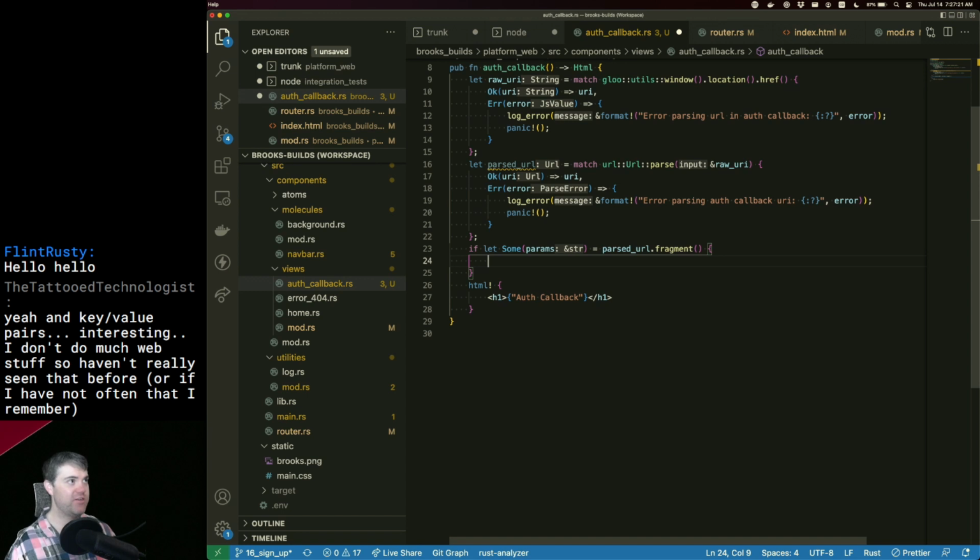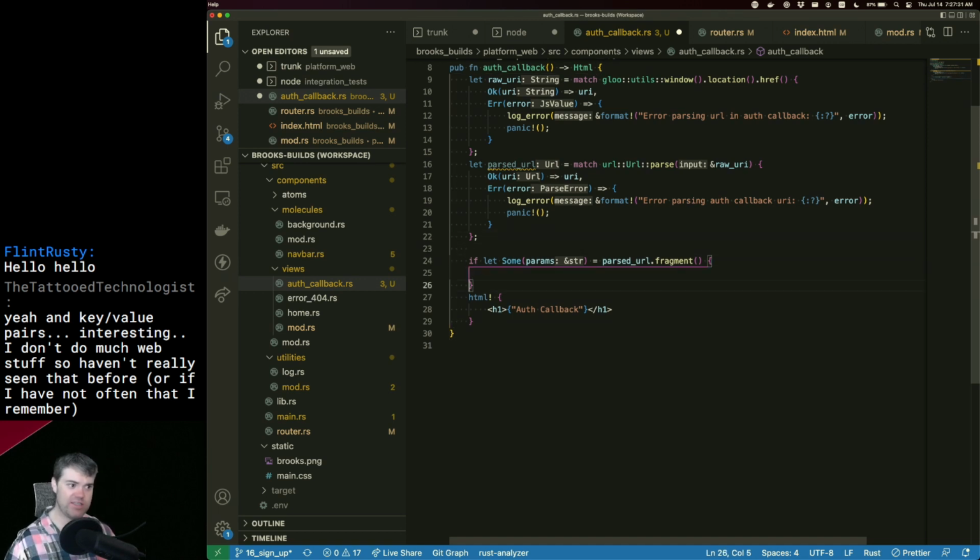Yeah, the key value pairs are interesting. You don't do much web stuff, so you haven't really seen that before. Yeah, the only place I've ever seen this is through Auth0. So I don't know if they just made some very interesting choices, or if it's one of those more back-end type devs that are doing APIs meant to be consumed on the front end and not really understanding what the best practices are.